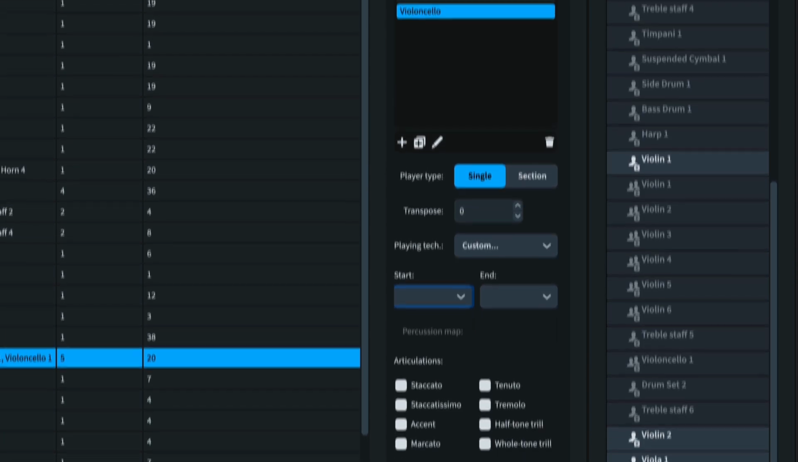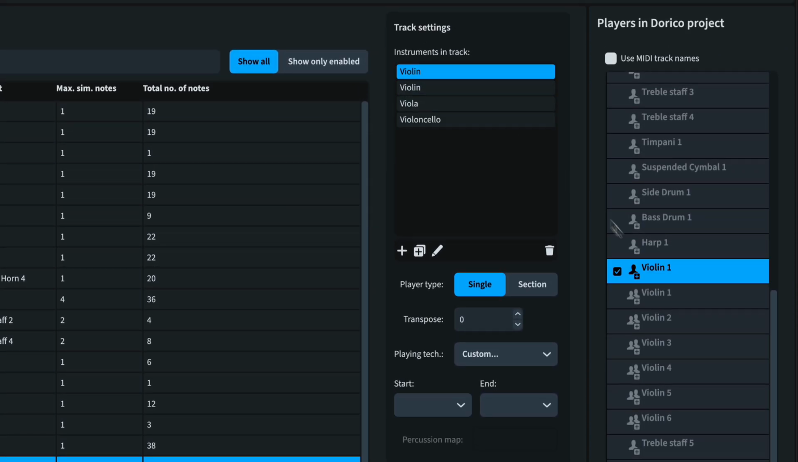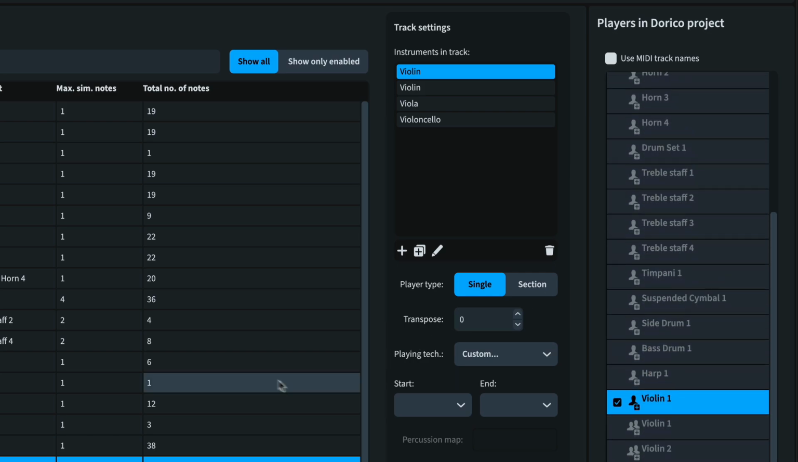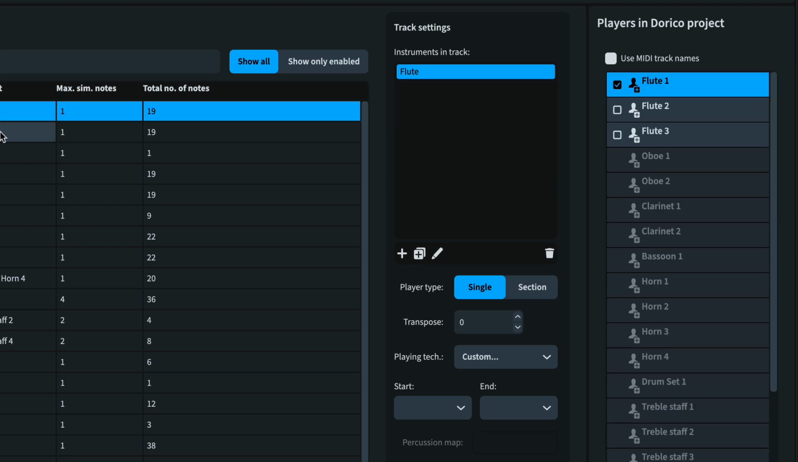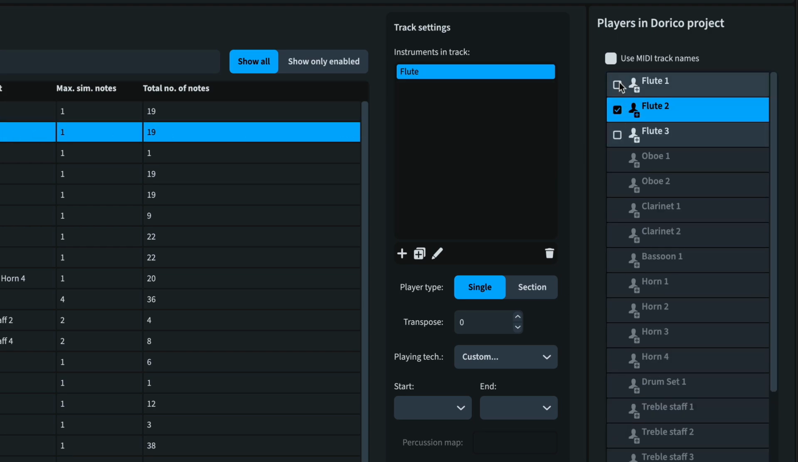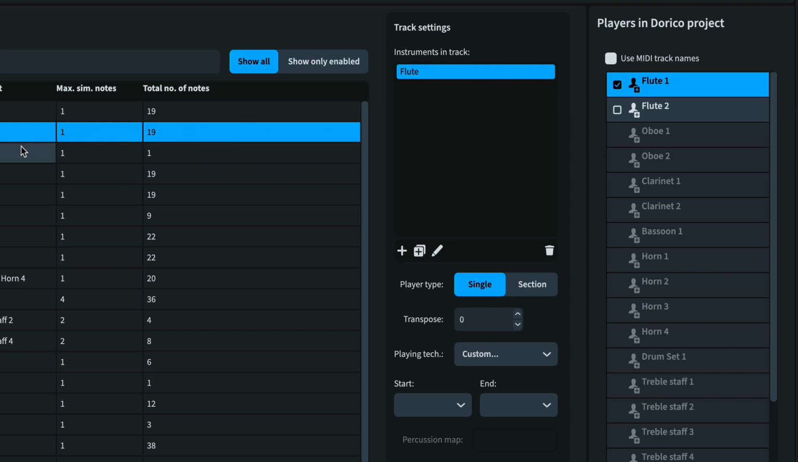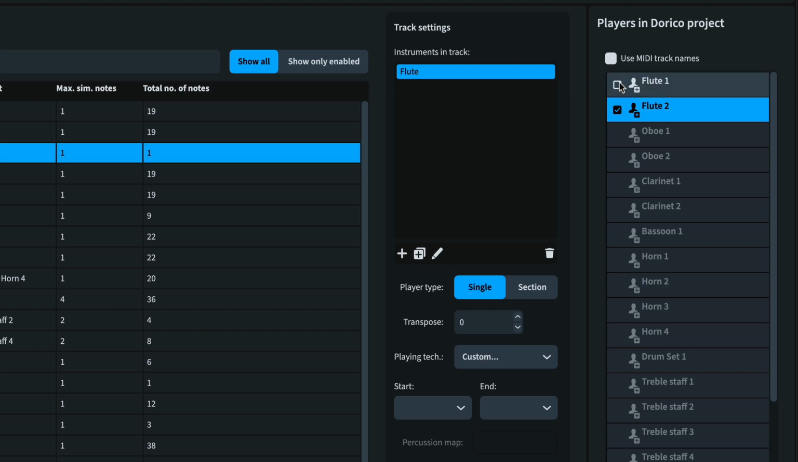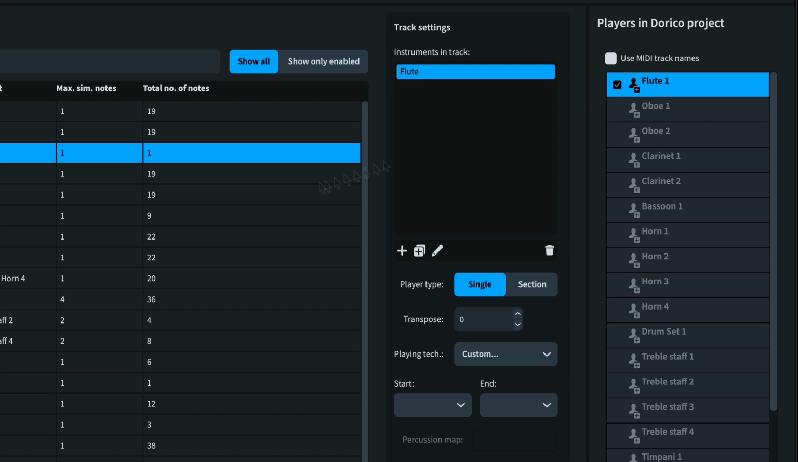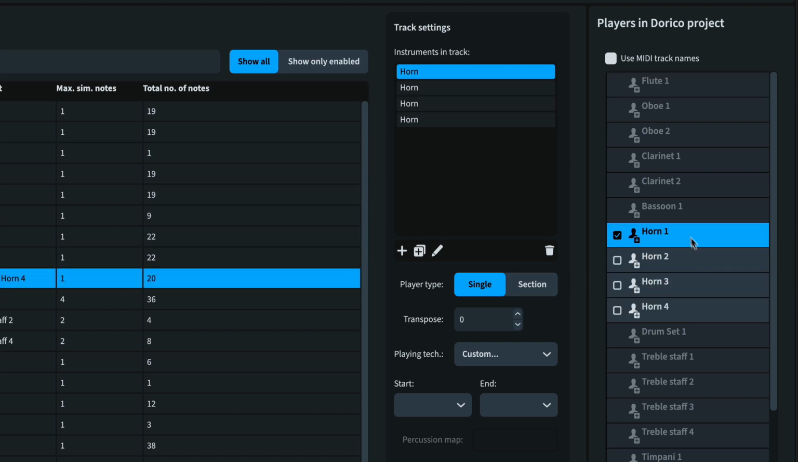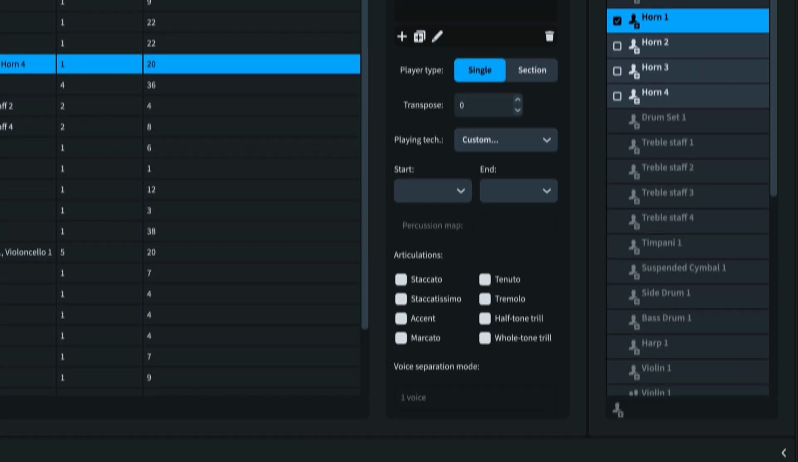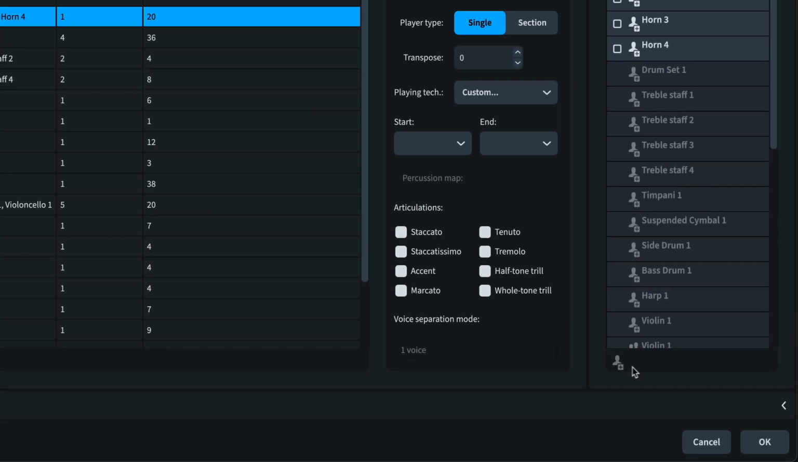The Players in Dorico Project section shows all existing players in the project and any new players that will be created as a result of the import. Clicking a different player will assign all relevant music to that player. Only players of the same type, so single or section players, and with matching instruments can be assigned. So you cannot assign a horn track to a flute player, for example. You can also add a new player if more are required.